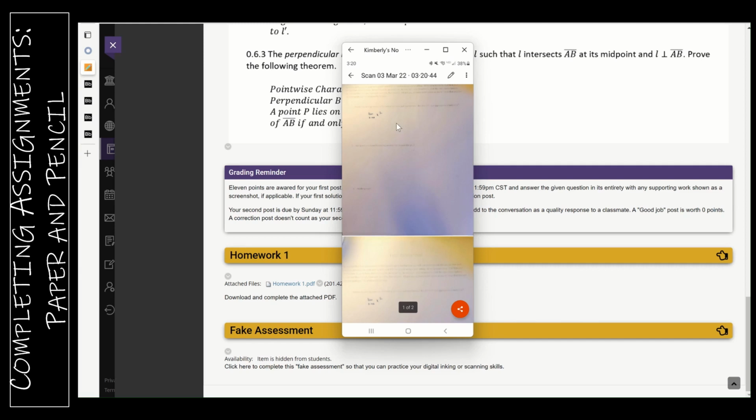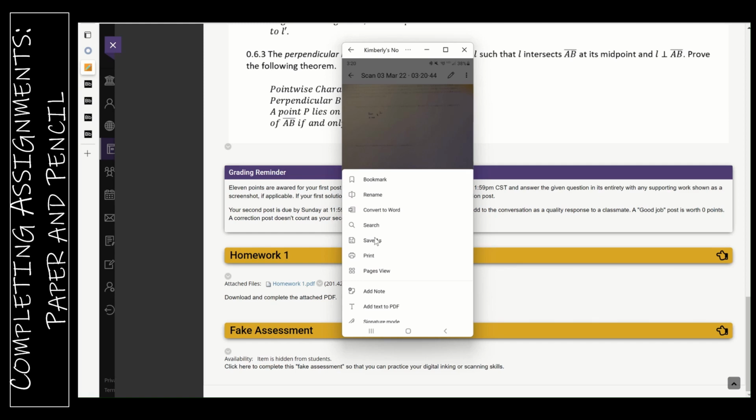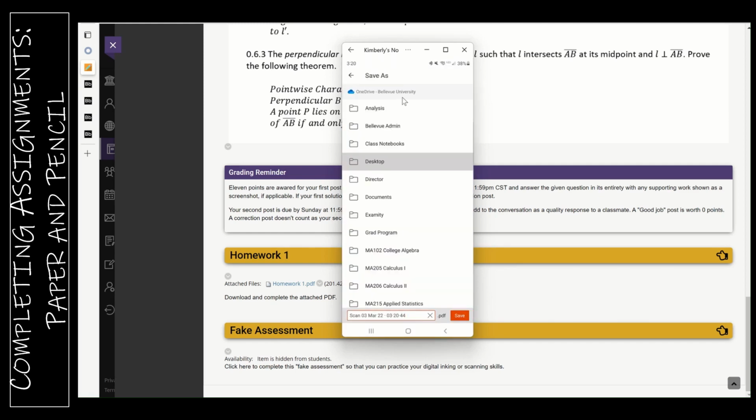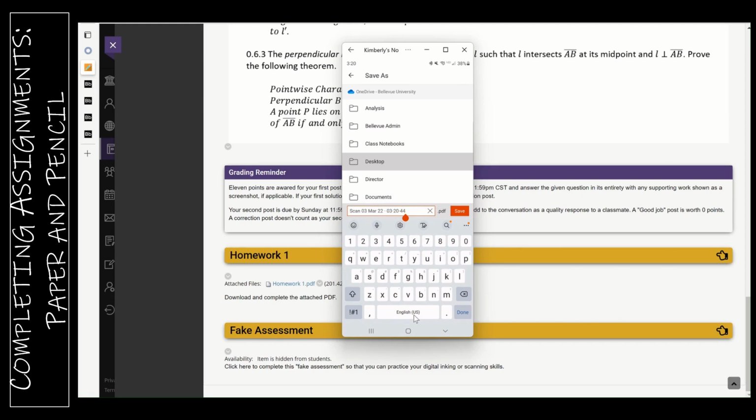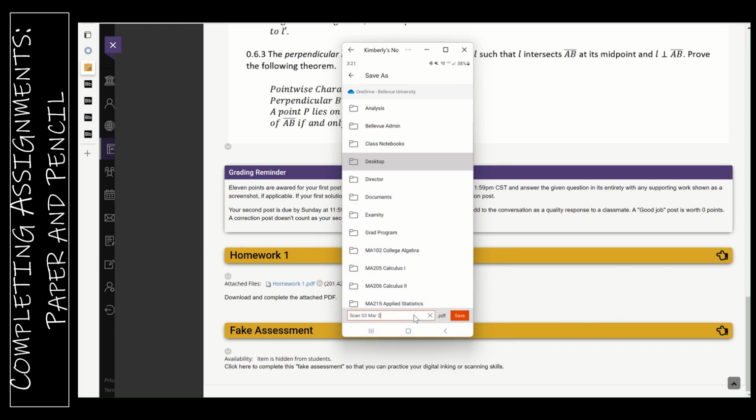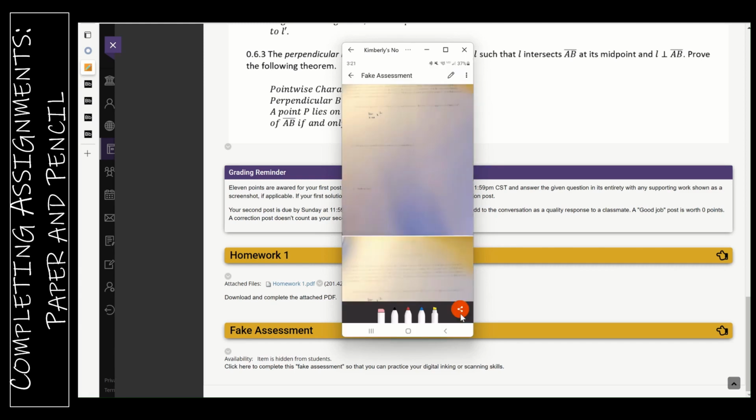And here I'm going to create this PDF. I'm going to go to Save As, and I'm going to change the file name to, in this case, Fake Assessment. And then make sure you spell it right. And then I can save it wherever I need to save it for my OneDrive at Bellevue University.